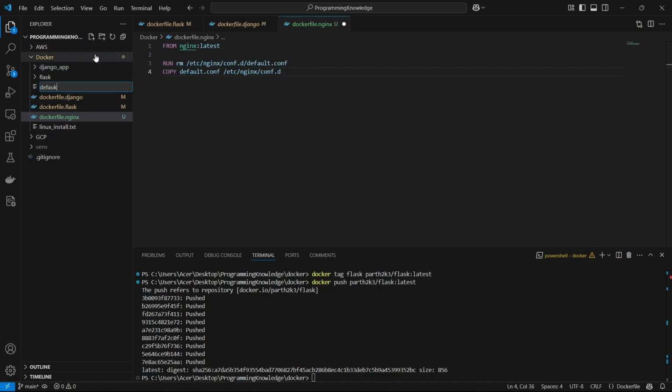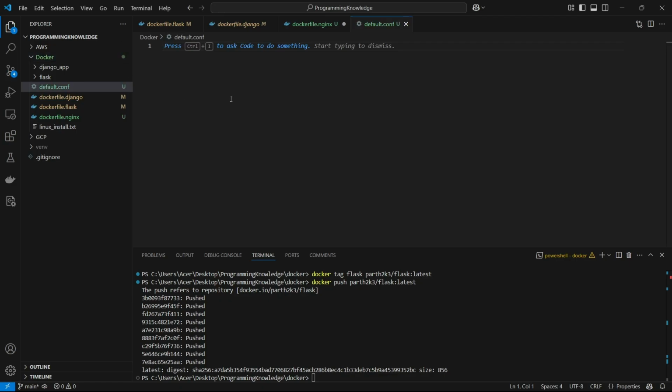So I'll just name something like default.conf. Now I can write my Nginx configuration file right here. So for the Flask app, I'll write this as server. Then I can write in the listen 80 port, and we can write in server name for us. So for the server name, we have to pass the public IP of our EC2 instance.